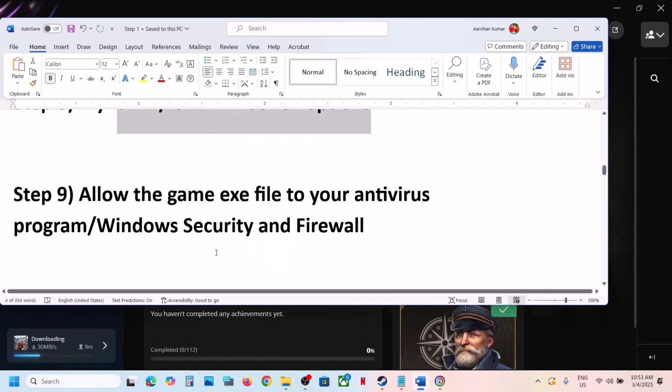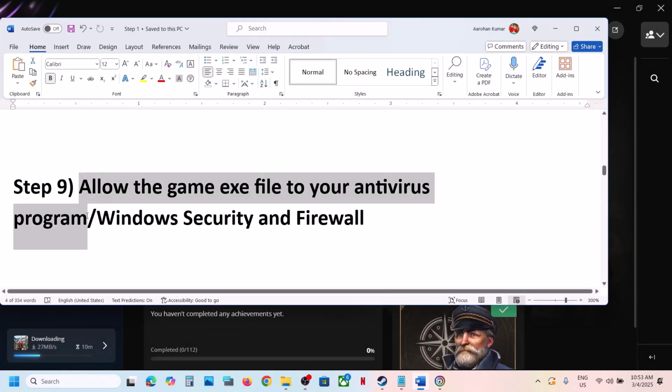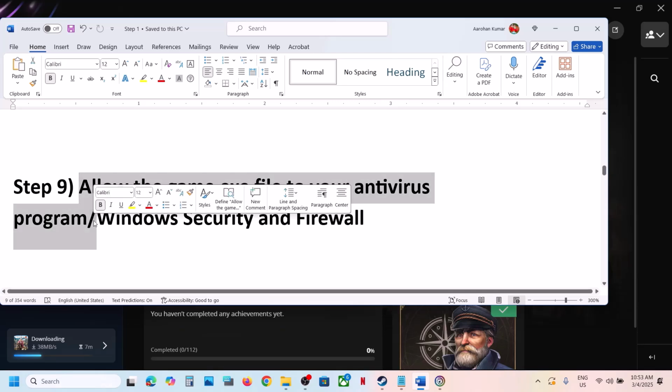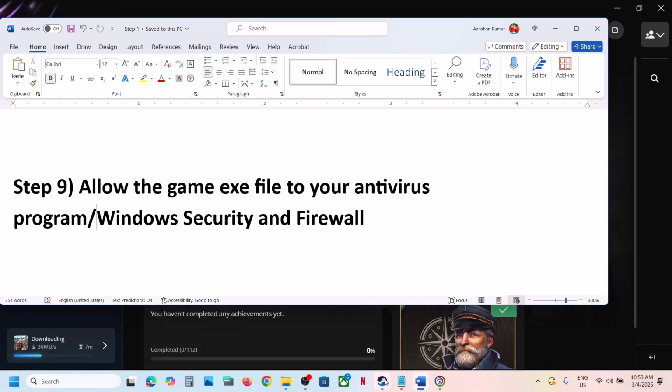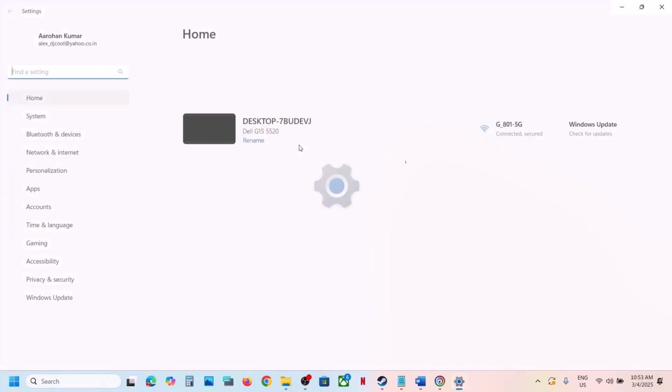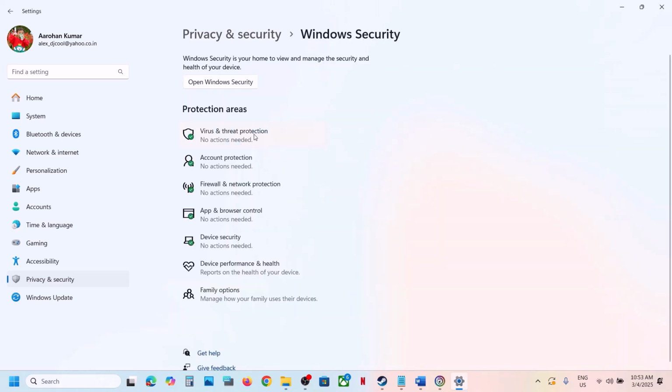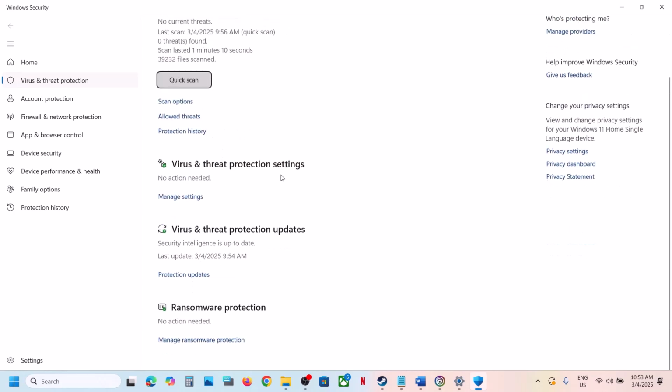Now the next step is to allow the game exe file to your antivirus program. So if you have any third-party antivirus like Avast, Norton, Bitdefender, McAfee, whichever antivirus program you have, allow the game exe file to your antivirus program. Now if you're using Windows Security, then open Windows settings, go to privacy and security, and then click on Windows Security. Now click on virus and threat protection, and then scroll down. At the bottom you will see manage ransomware protection.